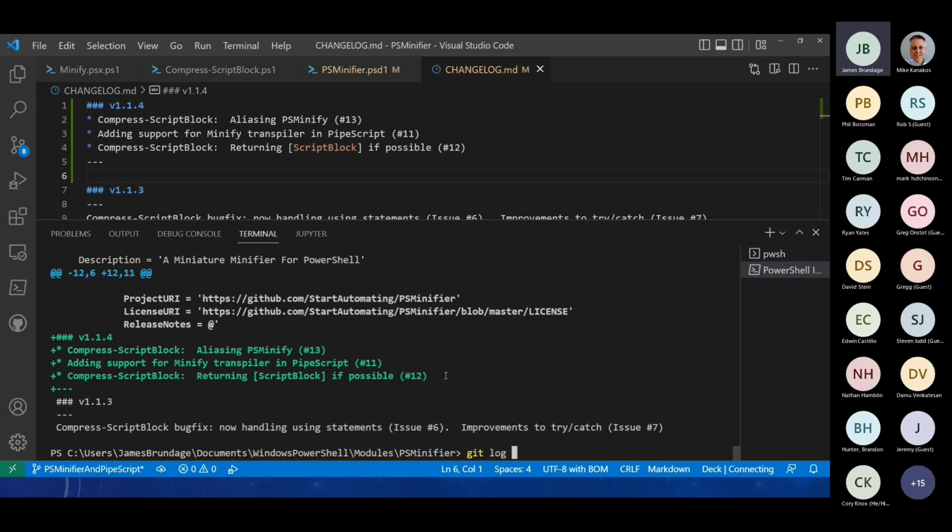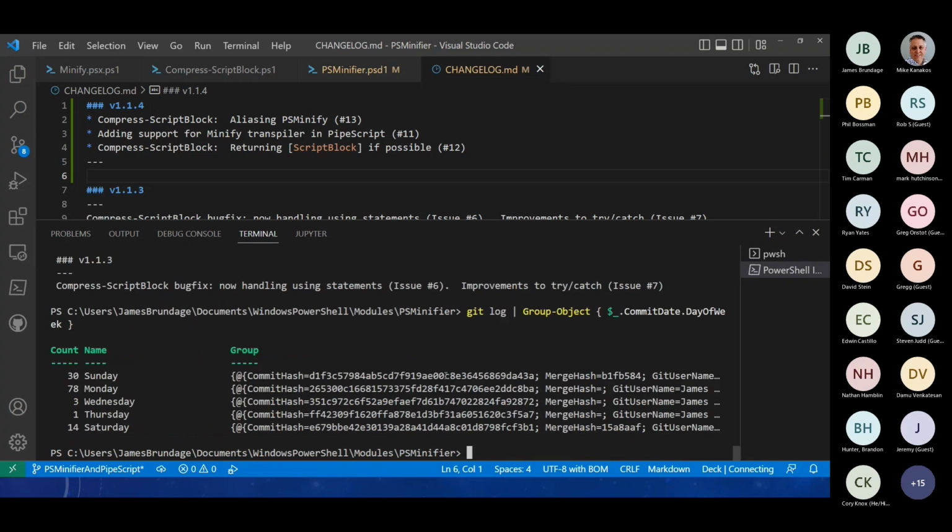Here's one of my favorite examples. I'm going to take the log, and I'm going to Group-Object on the date's day of week. I have busy Mondays. Apparently, I don't hate Mondays on this project. But that's just Thursdays. On this project. That's just on this project.